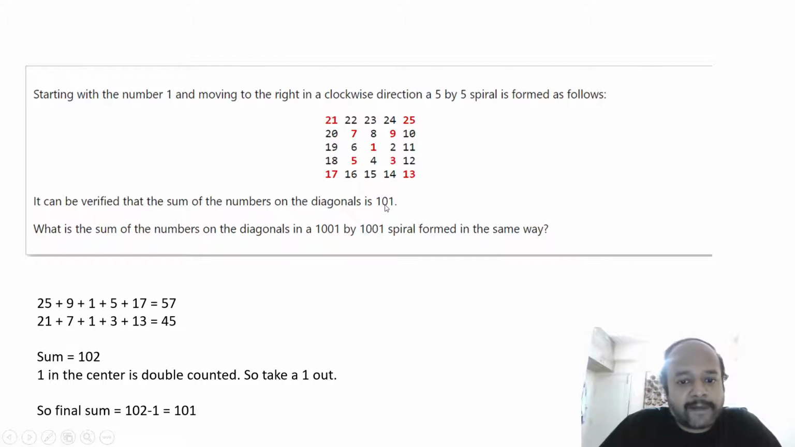So the total sum is 102, but you counted the 1 two times. When you summed up this diagonal and this diagonal, the center cell of the 5 by 5 grid is counted twice, so just take one of the 1s out. So the final sum is 101.